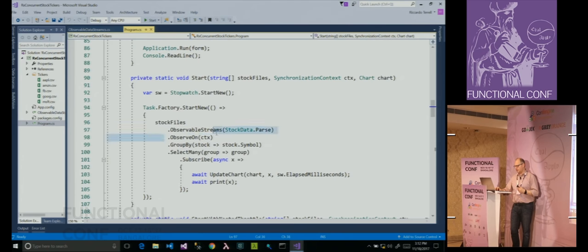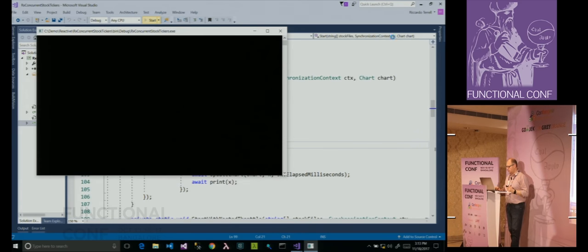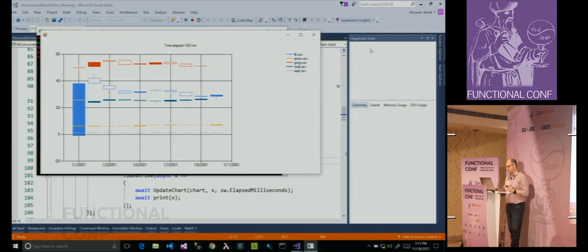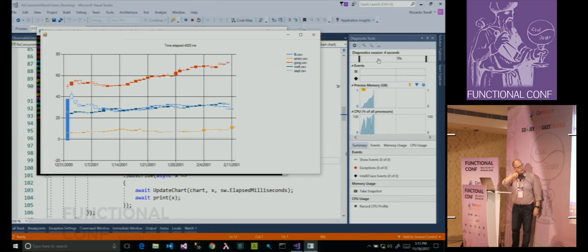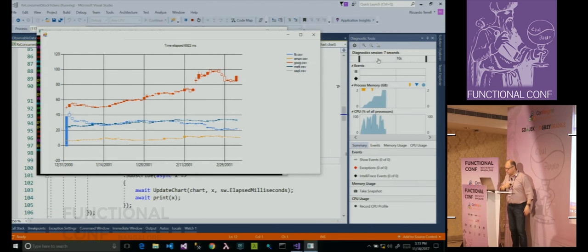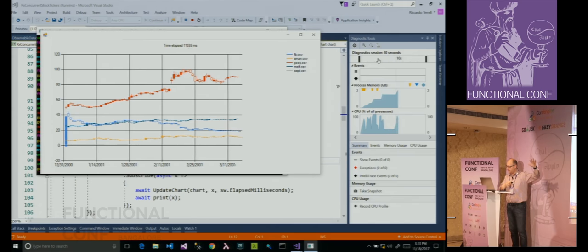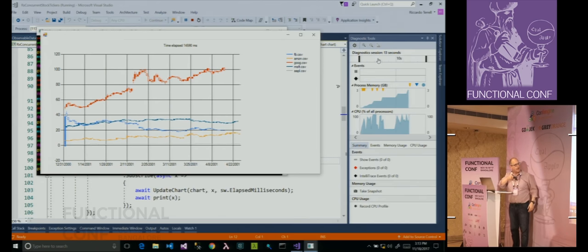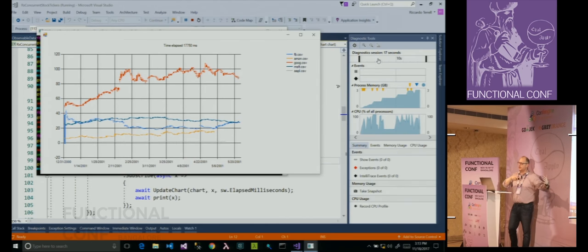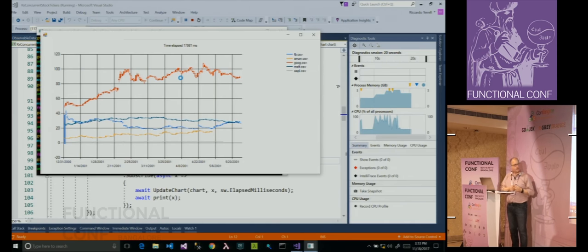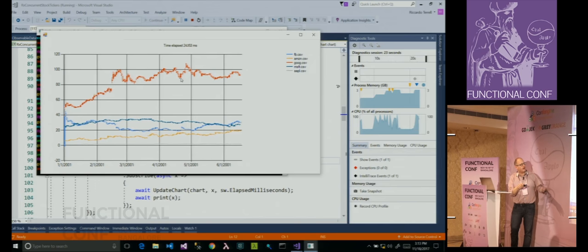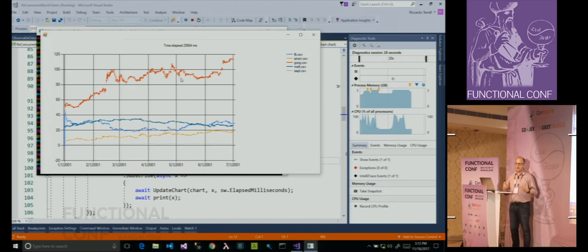Then the other observable is just to update the UI in the current context. I just group the stock ticker by symbol, flat map, and then update the chart, okay? Let's run this code and see what's happening. What I want you to look at here is this diagnostic tool. You can see how it spiked. Right now we already spiked from 800 megabytes to 2 gigabytes of memory, and now we are almost at 2.5, and we have a lot of allocation, and the garbage collection is kicking in to free up some memory. And you can see here the UI is freezing. Even if it's asynchronous, the system cannot handle this kind of throughput, right?